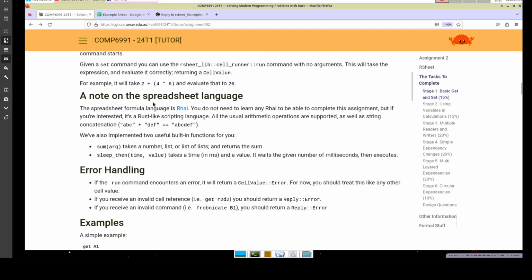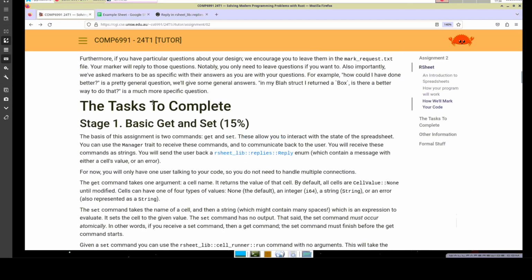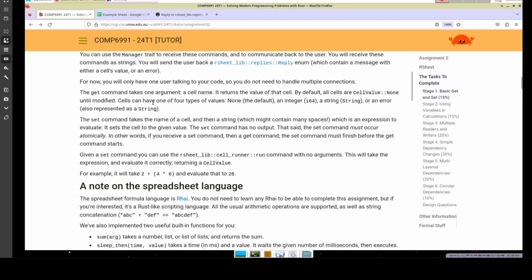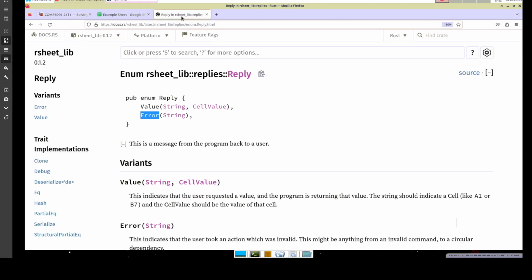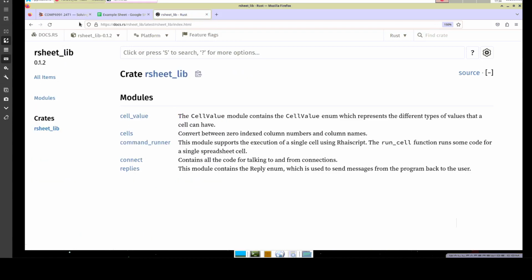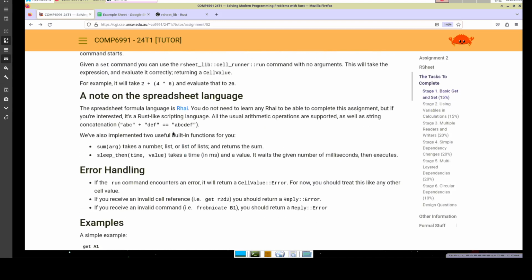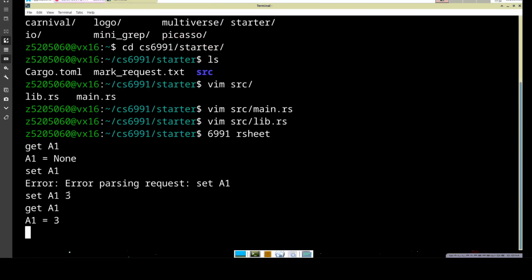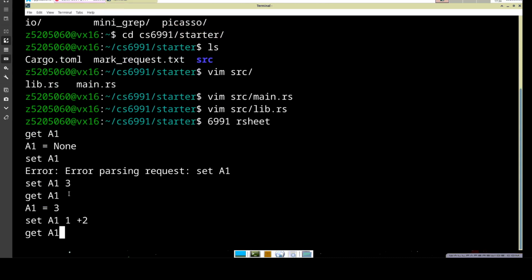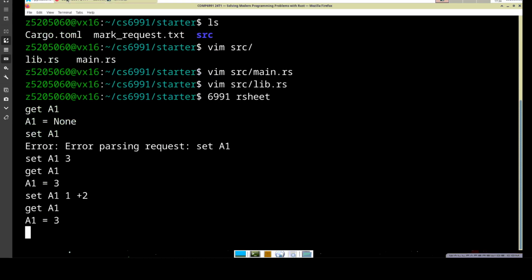So some notes. Let's have a read through. You'll be using the cell running facilities in the command runner module. Given that, you'll be able to run a piece of code. So you might, for example, say set A1 is 3. That's the simplest thing you could do, but you could also say set A1 equals 1 plus 2. And then you'd also expect that A1 is 3.